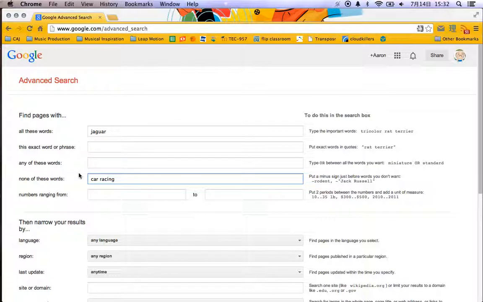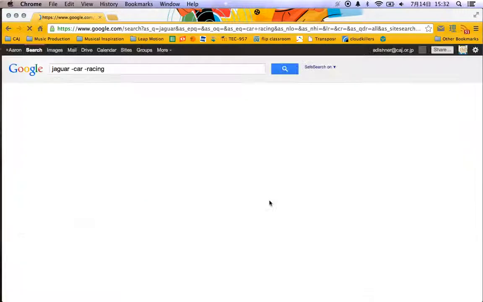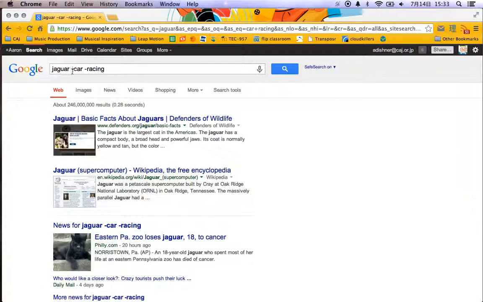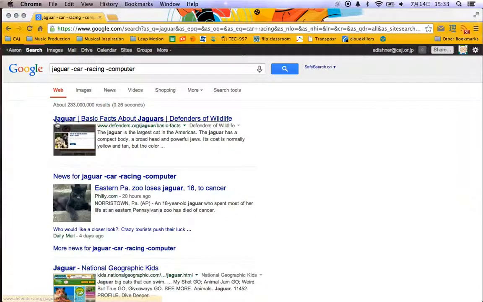So what this will do now is it will add these minus signs, and you can add these as well by yourself, but if you don't want to, it's okay. And look here, I got a thing about a computer. I don't want that, so I'm going to add the minus sign and then type in computer, and that will remove that search result.